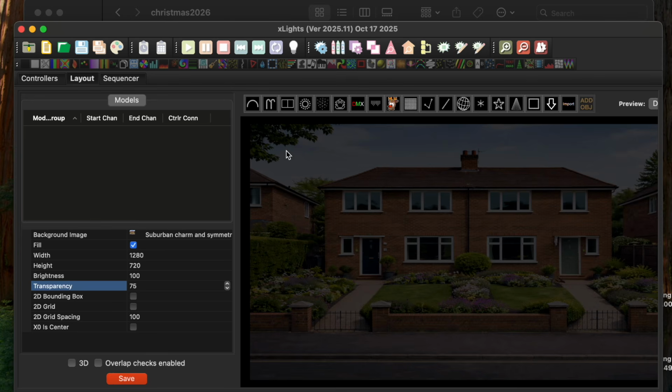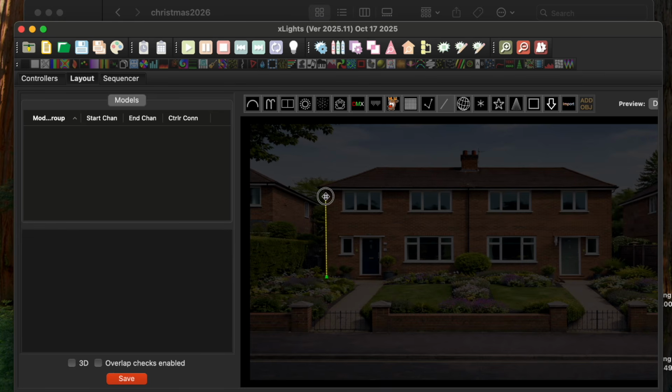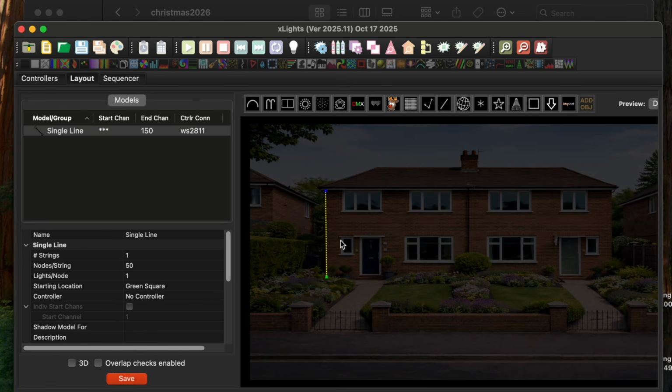So all these up here are all different models you can put on your house. So first off, I want to put some straights going up the house. So I would use a straight line, single line. If I click on it once, it will make one straight line for me. So if I click at where I want it to start and I pull it up, it's made one straight line.